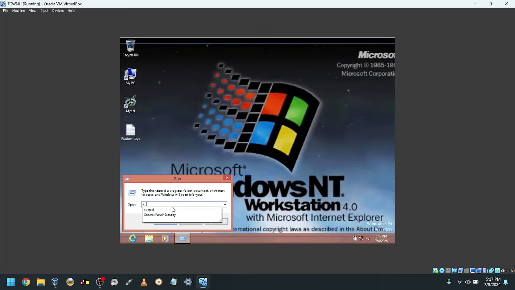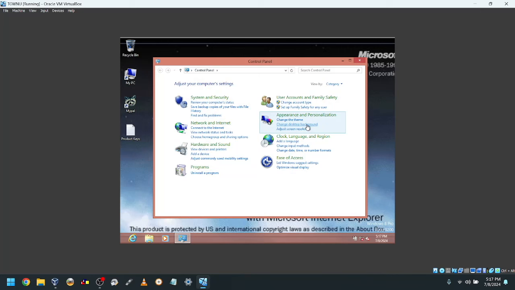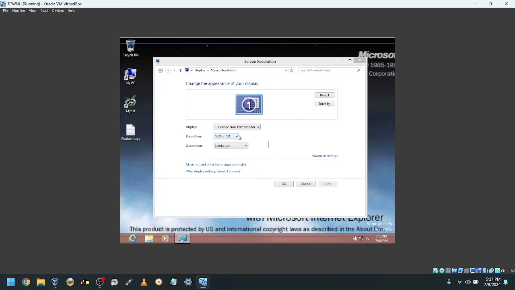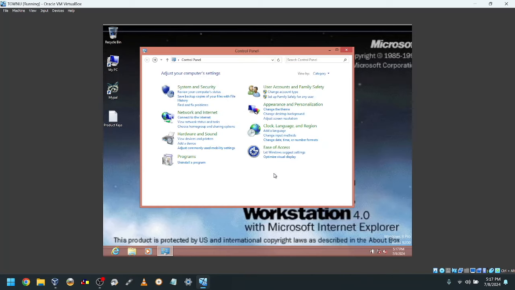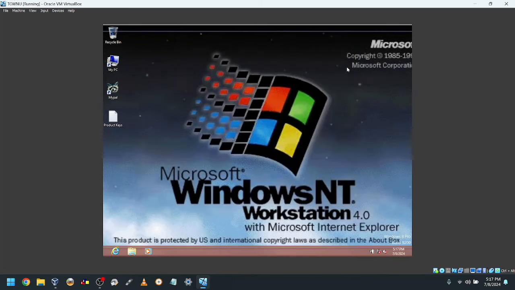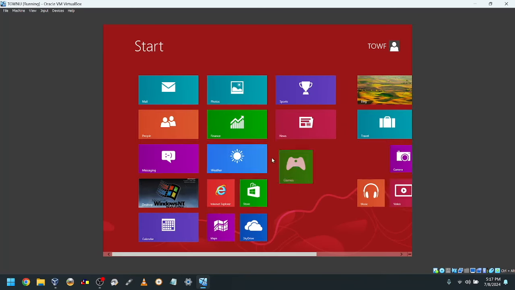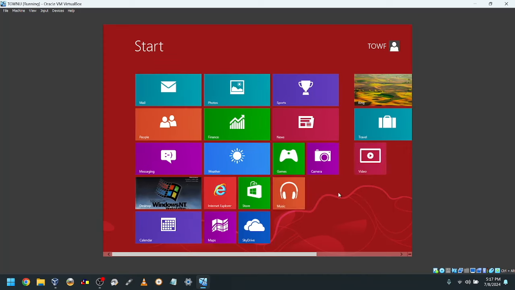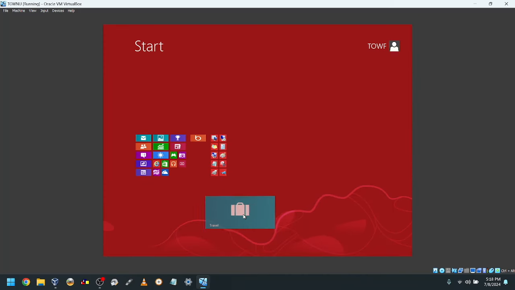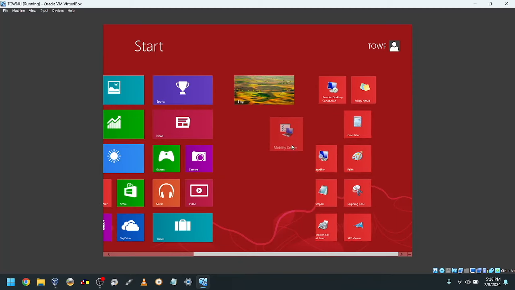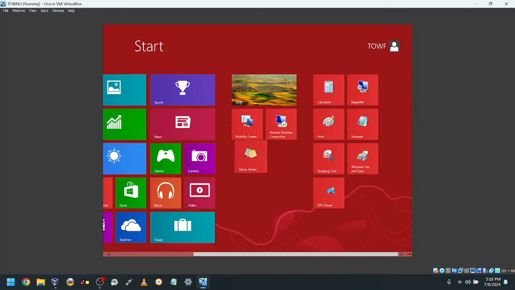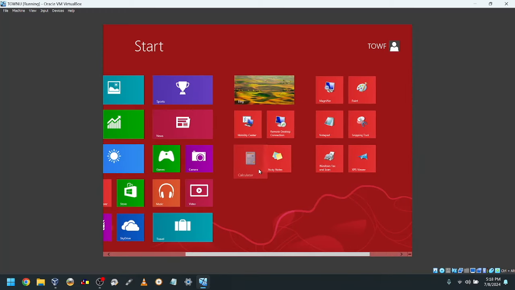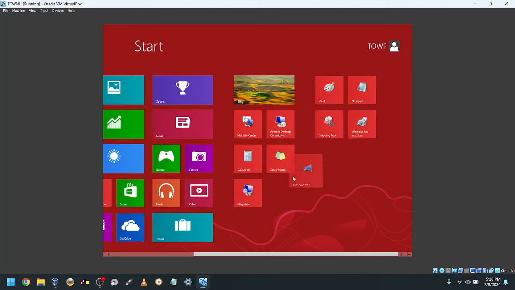I want to go back here. Control. Adjust the screen resolution, 1152x864. Yes, keep those changes. Looking nice. And so let's just customize our windows a little. Gonna move these over here, move travel there. Why does it do that? And can't forget about these. These are still the Windows 7 things.